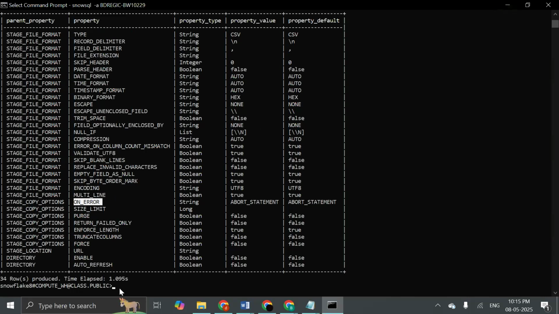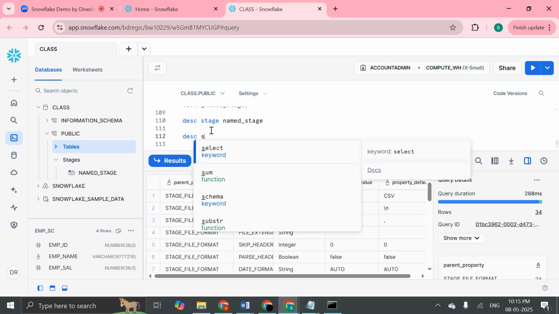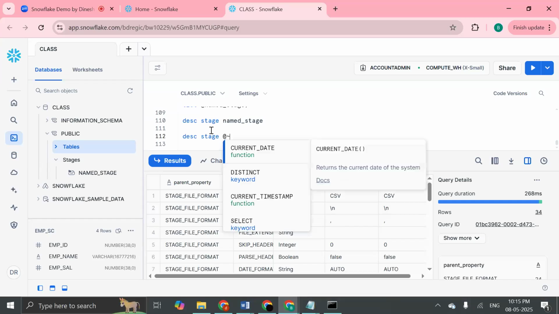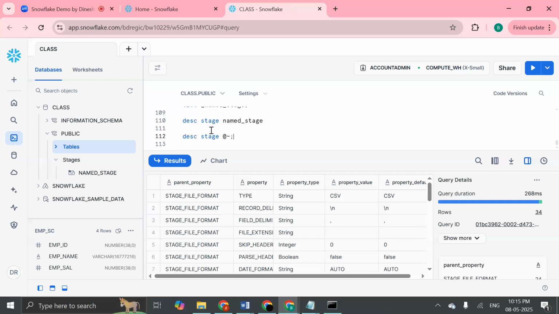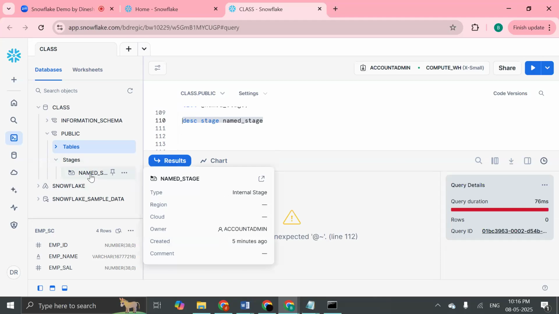Now, based on this, for example, if I try to see the same thing for describe stage and then at the rate tilt, this is one of the stages, right? See this. If I try to give this, it will not work. The same thing for the user stage also. These properties will not be available for the user stage and table stage. But when we are using a copy command, we can use some of the file properties. And at the same time, those stages you cannot see here. The stage which you create, the named stage, only that stage you can see here.